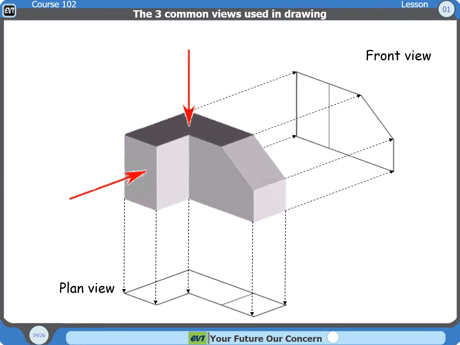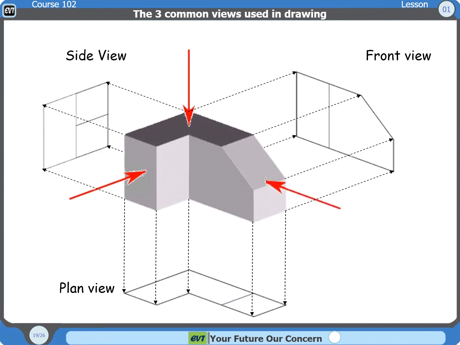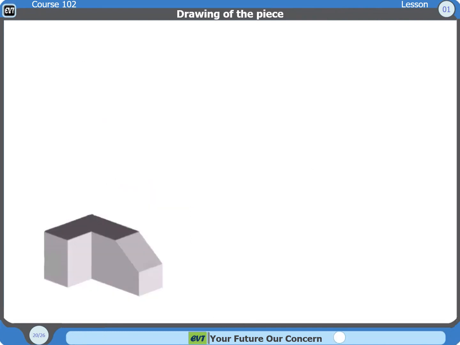Next we have the front view, which is an elevation, a front view of the object seen from one side. Next we have the side view. The side view is also a view seen from one side, an elevation. The projection of this view is orthographic. Now we go to see other views.